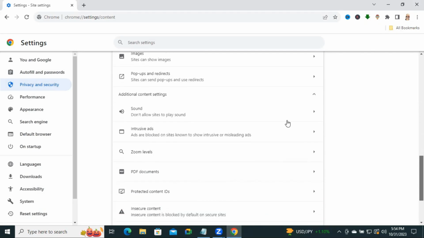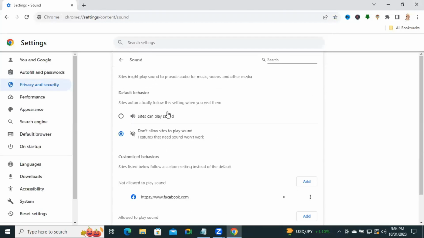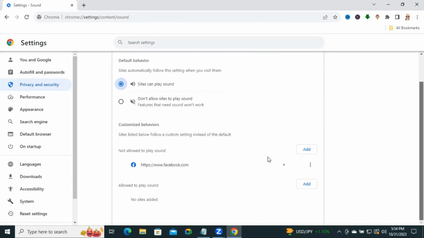Again scroll down, you will find an option here, sound. Click on sound and make sure the site can play sound is checked. Click on here and now check whether your favorite site is not allowed to play sound.